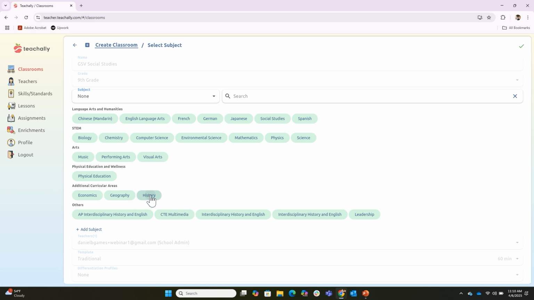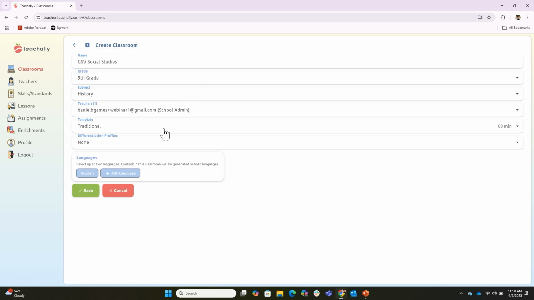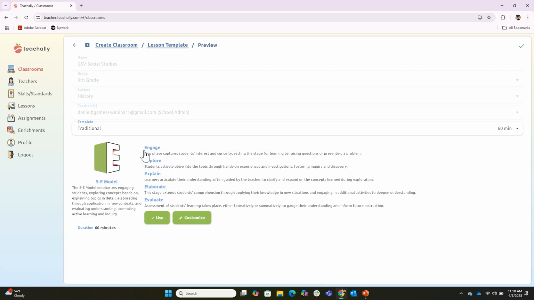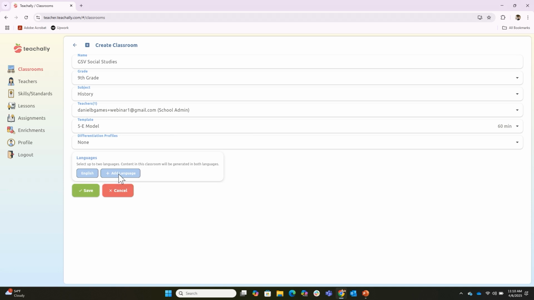Let's call it history for now. I can choose any of these templates. Say I want to teach from a 5Es model. I can change the duration of my class. Out of the gate, I can make my classroom multilingual. This is on a classroom level, so everybody has access to it, so it has co-teaching capability, etc. Say I want to do it in Spanish.